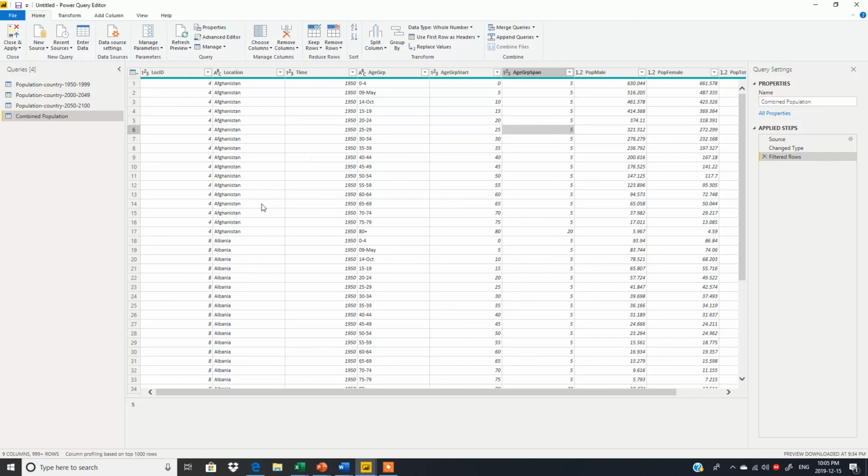In this lesson, I will explain to you how you can edit columns in Power BI. Suppose we have these columns: location ID, location, time, age group, is start, age group is span. This is age group. This is fine. These four columns are fine.